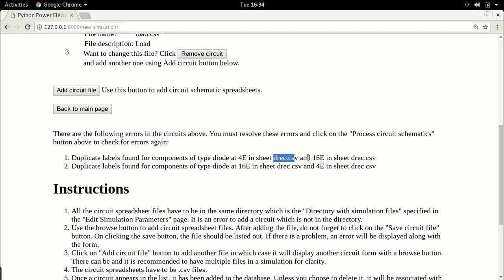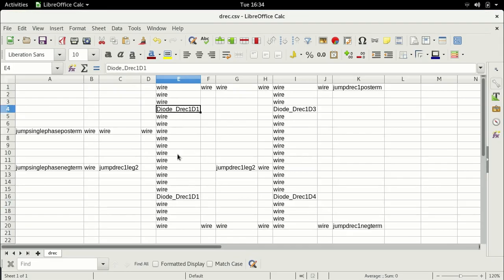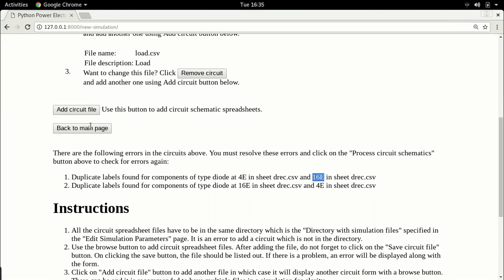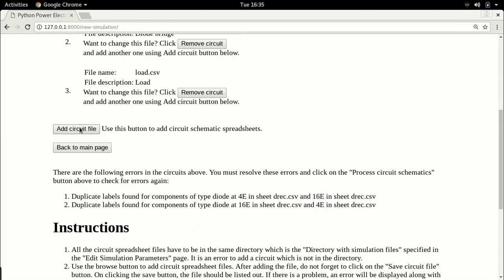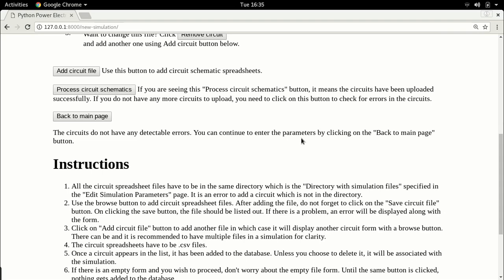So it tells you which sheet, and it tells you that these two components have the same label. So let's look at 4E and 16E. This is 4E and this is 16E, and it's saying these two have the same name, and yes, they do. That's a violation. You can't have two elements of the same type having the same name. So let's go back and change that. As before, we've lost this because there is an error. All you have to do is click add circuit file and you get process circuit schematics again. Let's click on it and we are back to normal.